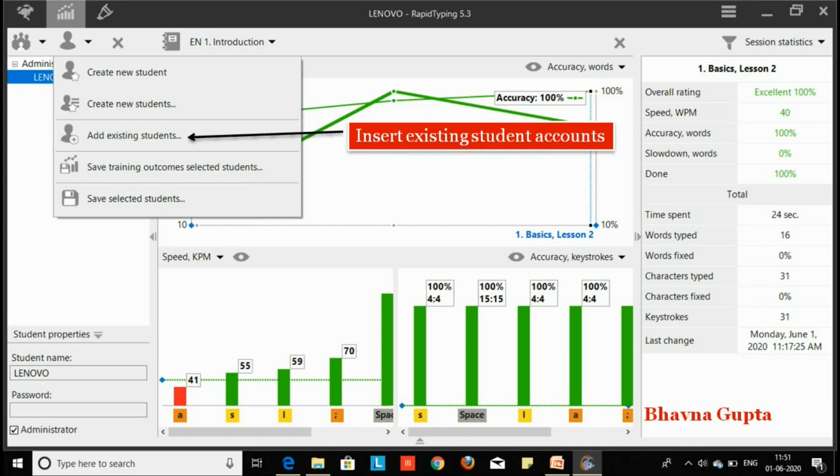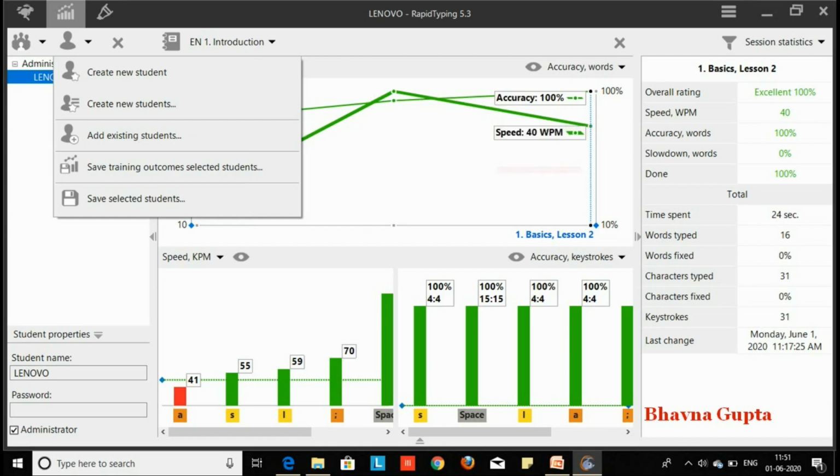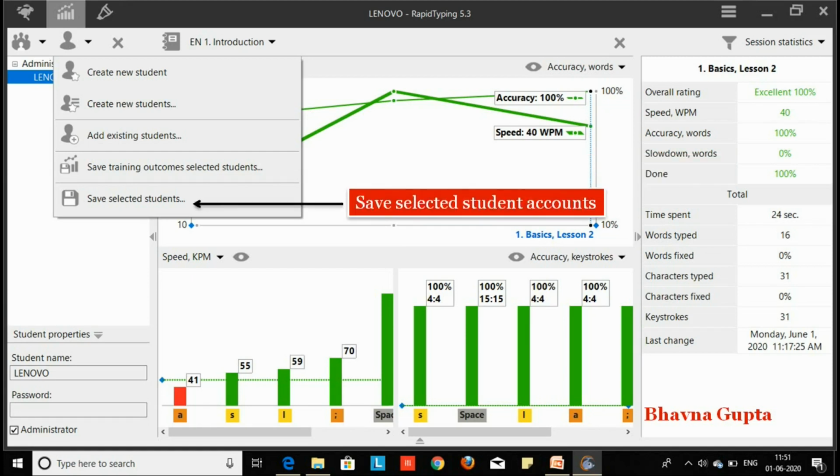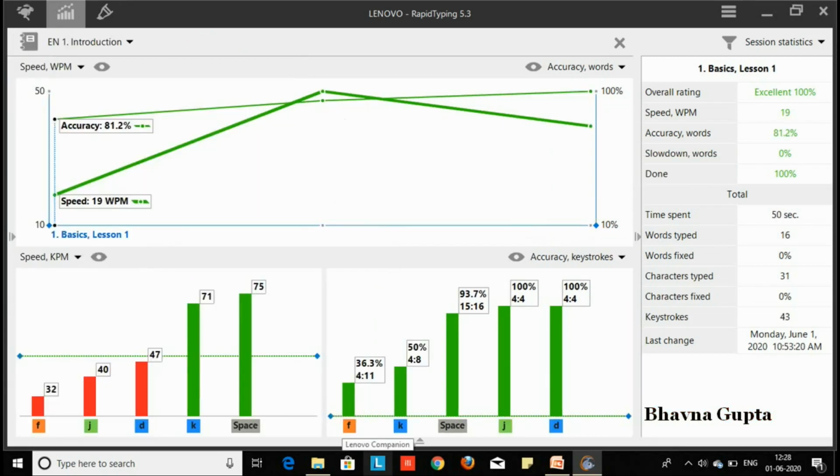If you want to save the strength statistic in a different format, click the second last option. If you want to save the selected strengths account, click the last option. And this is the statistic panel.